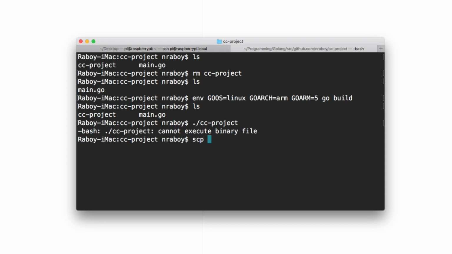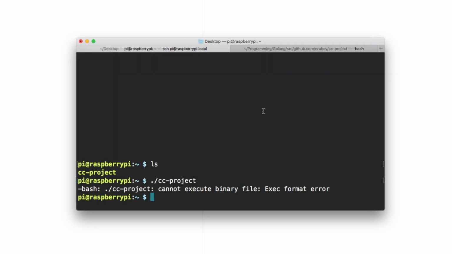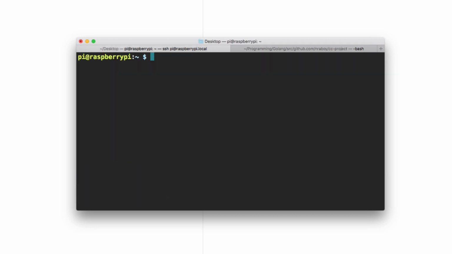So I'm going to say scp cc-project, pi@raspberrypi.local, again in my home directory. Type in my password, and I'm going to go back to my Raspberry Pi. What I'm going to do now is say cc-project, and there you go. It says hello world.